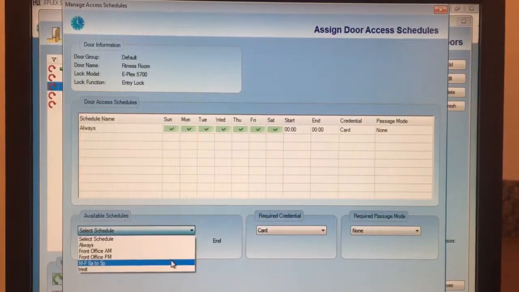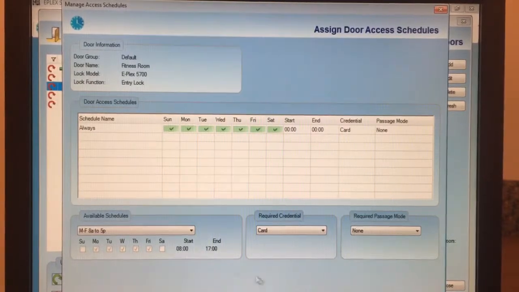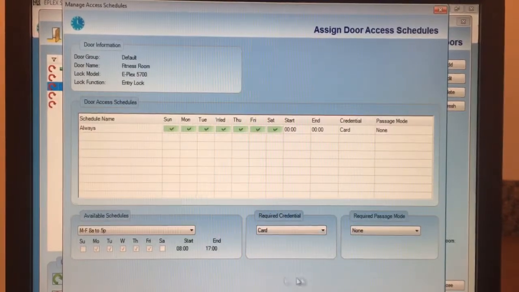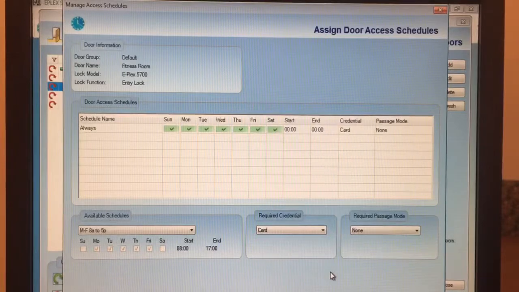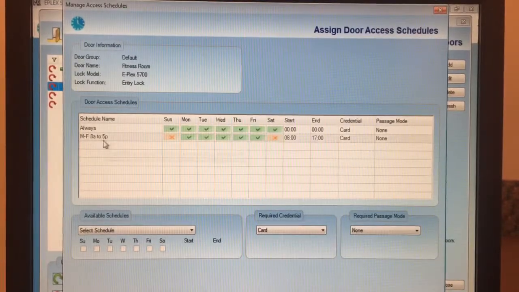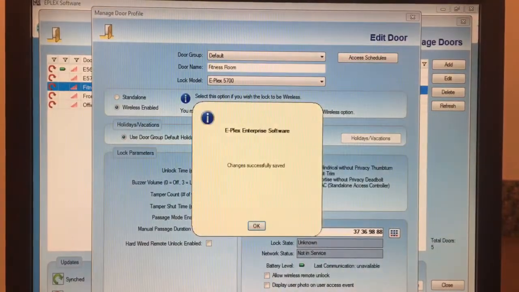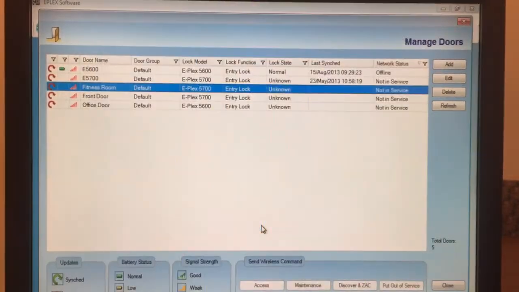So we are now in the fitness room. We're going to assign the Monday through Friday 8 to 5 schedule. You want to make sure you have the proper credentials set up, because the user can have access either card only, PIN and card, or PIN only. Typically the default credential is going to be card only. So we want to assign that schedule, and you can see it will populate up here, and then we simply say OK, and we want to make sure we click save to save that change we made.